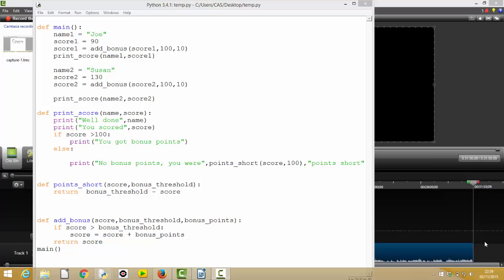Okay, so back in the code again. We've got our main function now, that's nice and clear with Joe and Claire and their scores. We're calling an add bonus function and we're passing it the score and the thresholds. That's going away and looking at the values. If it's necessary to add bonus points, it does that and gives us our score back.